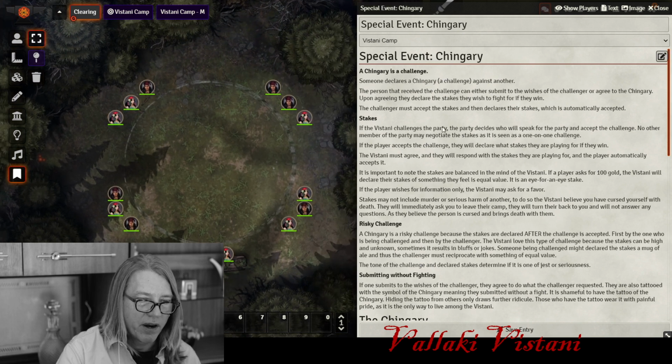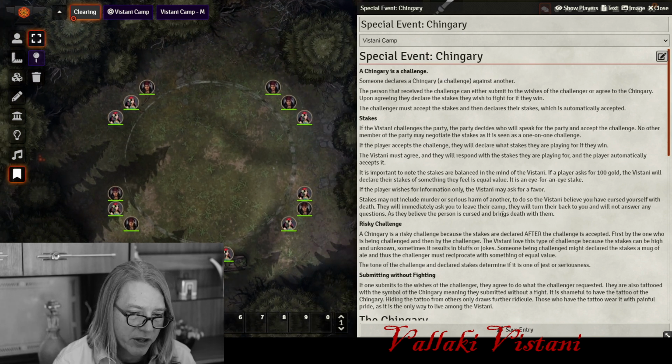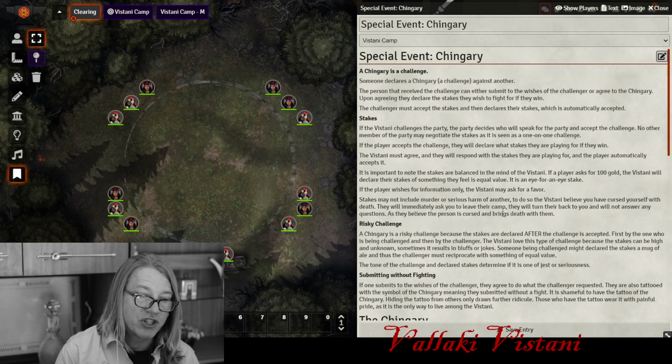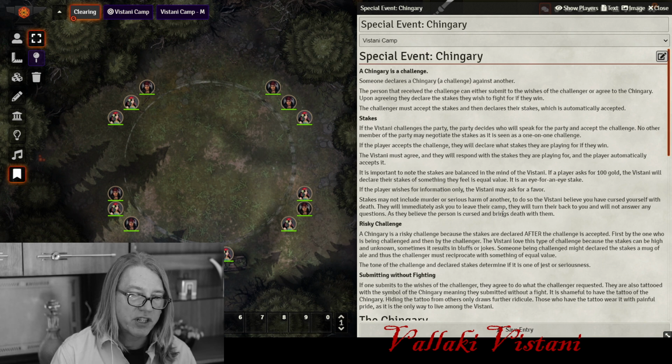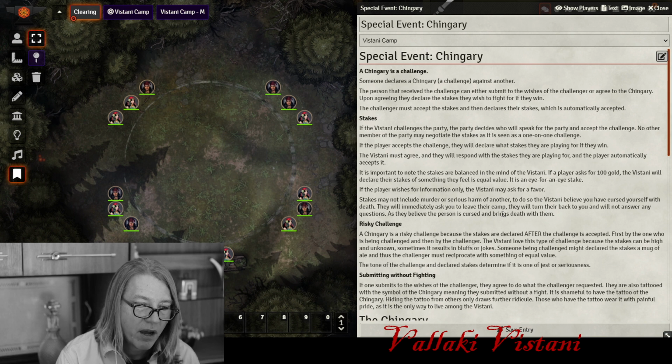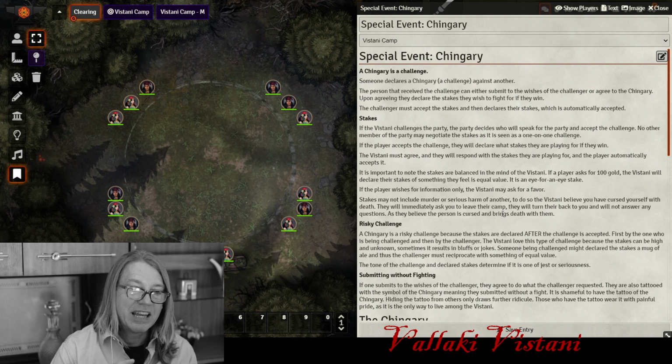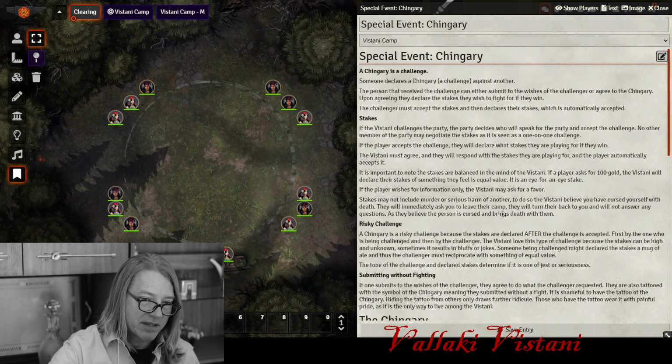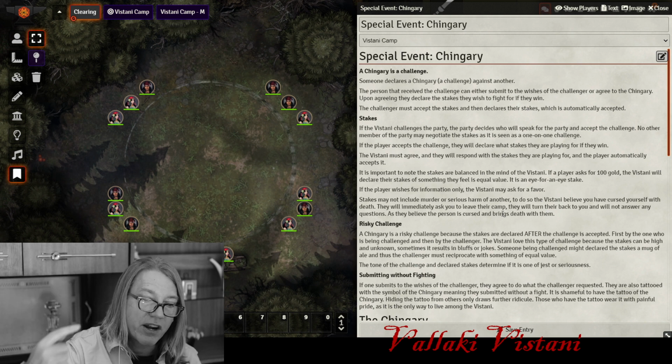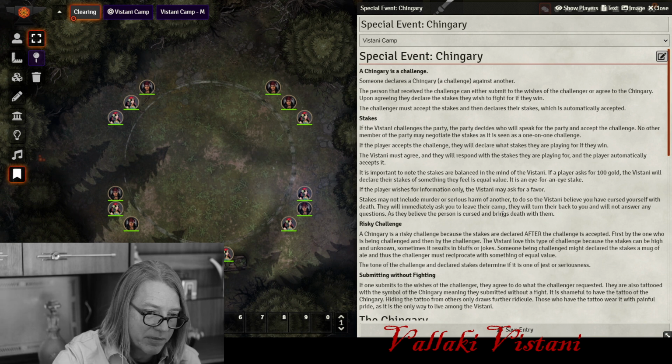If the player is challenged to the Chingary, which is a challenge, the person that received the challenge can either submit to the wishes of the challenger or agree to the Chingary. Upon agreeing, they declare the stakes they wish to fight for if they win, and the challenger must accept the stakes, and then they declare their stakes, which is automatically accepted.